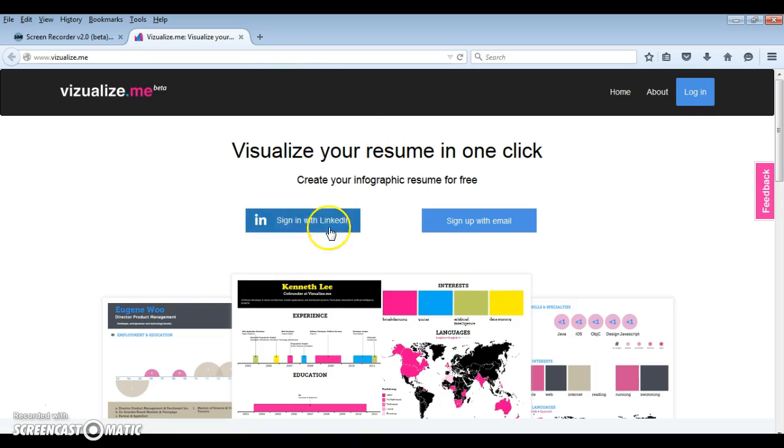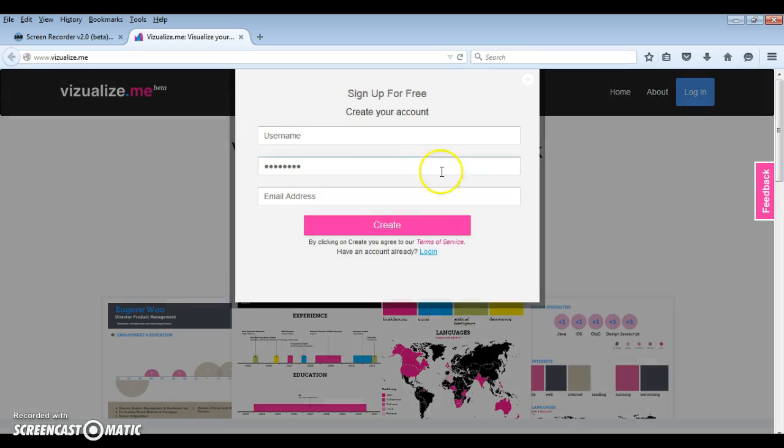Here you can sign in with your LinkedIn account if you have one, or you can sign up with an email address. That's what we're going to do for today's tutorial. So click sign up with an email. Here we're going to type in our username. Our username is going to be part of our website that we will share with other people. So if we're job hunting, we would share this website with future employers. So please make sure you use something as your username that is appropriate and something that you don't mind sharing.